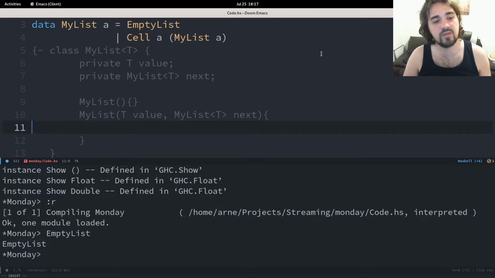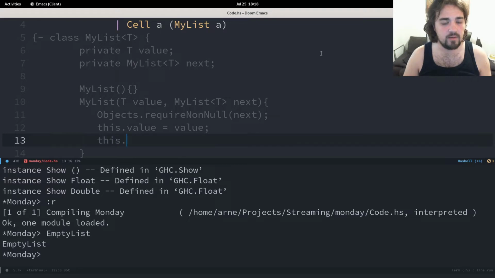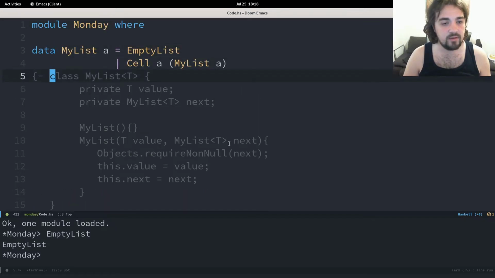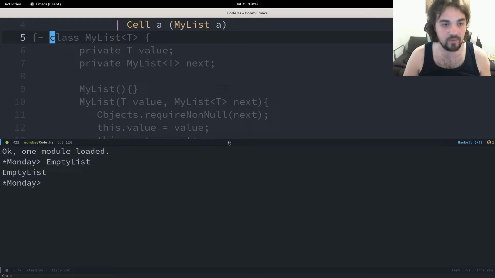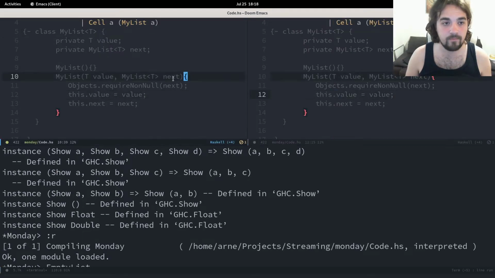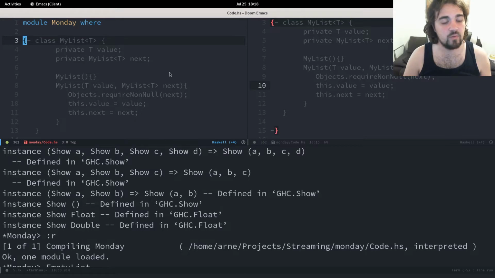And now I don't want to deal with null pointers, but we would have to have something like this. And then we say this value equals value and this next equals next. So this is how we would declare this data type we have here in Java terms. But it is used a little bit differently because, well, we will see this. I'm going to open up another window so that we can view the Java way of doing this and also the Haskell way. And I'm actually going to copy all of this down to where we use it.